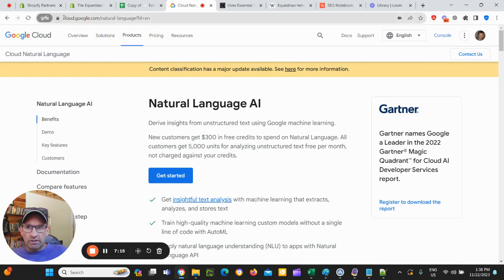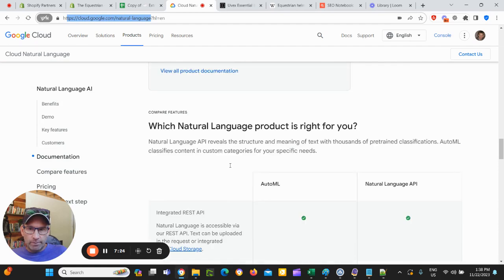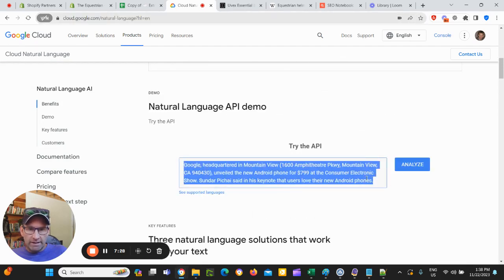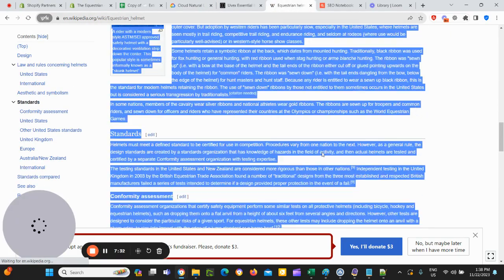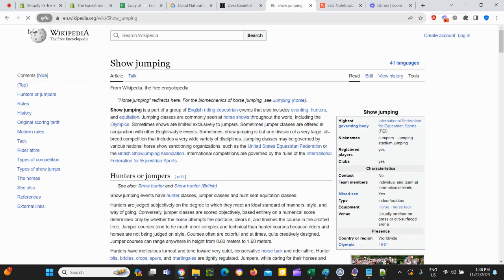So what you can do is come to cloud.google.com/natural language. On this page they actually have a demo. I'll scroll past it right here. So here we can add in our content. What we're going to do is go to the Wikipedia page for equestrian helmet.